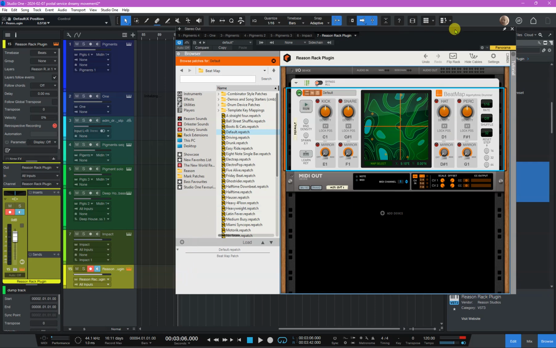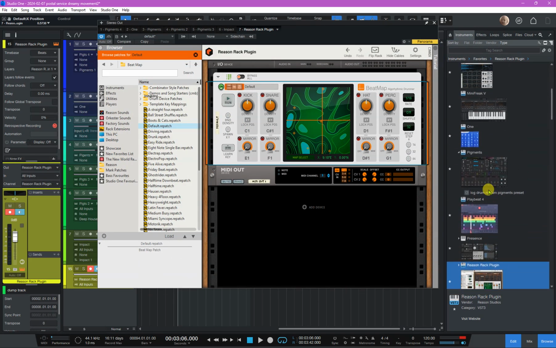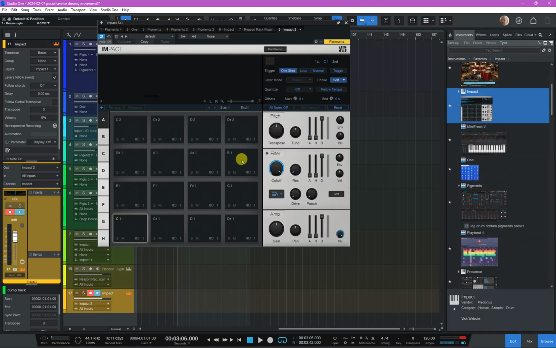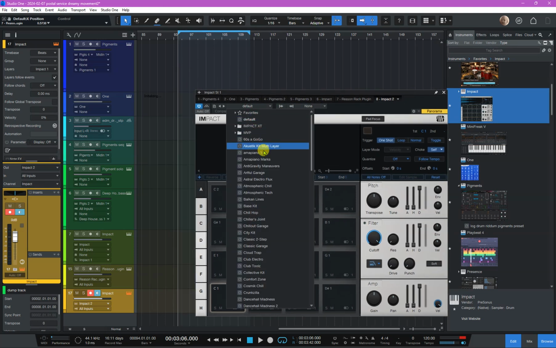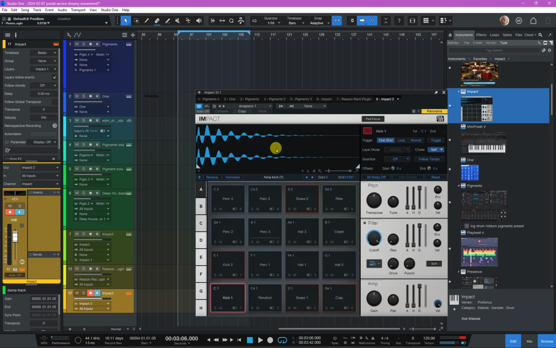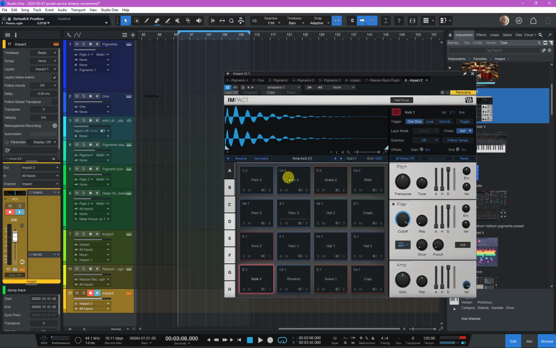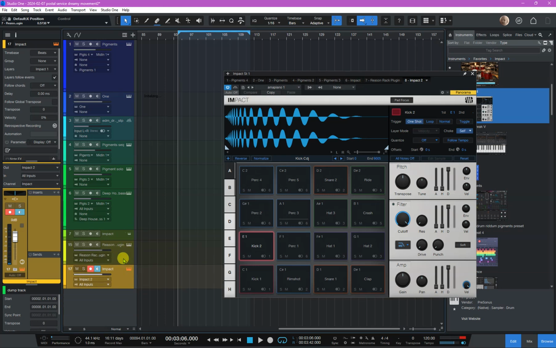So what we're going to do is go to here, and we're going to get Impact, which is the beat making thing from Studio One, and I'm just going to load my Amapiano presets. So that's all working fine. Now I'm going to go to the input of this one and make the input the Reason Rack track.